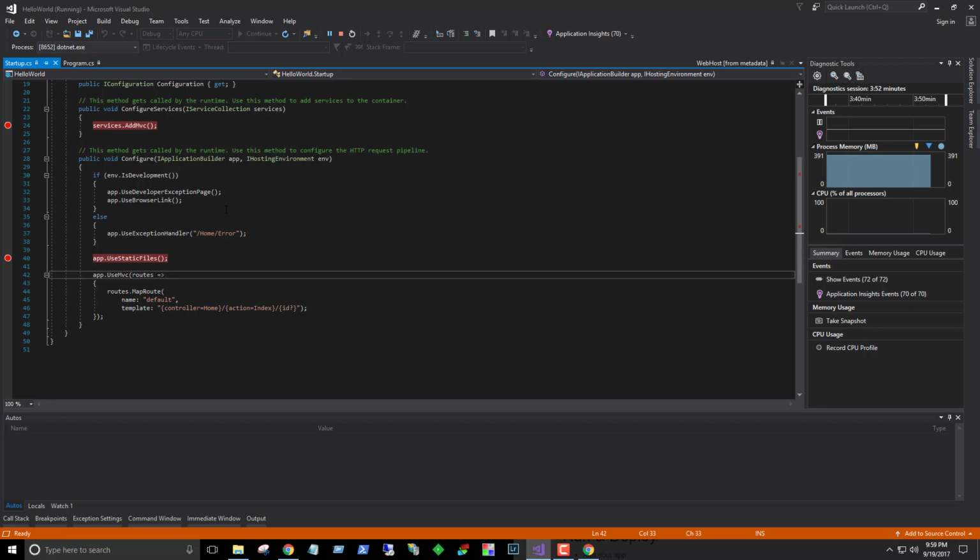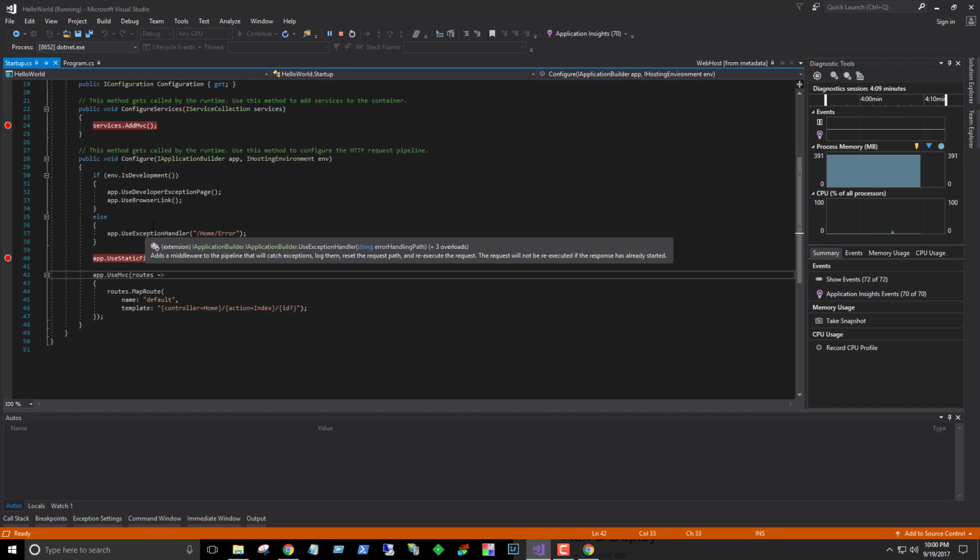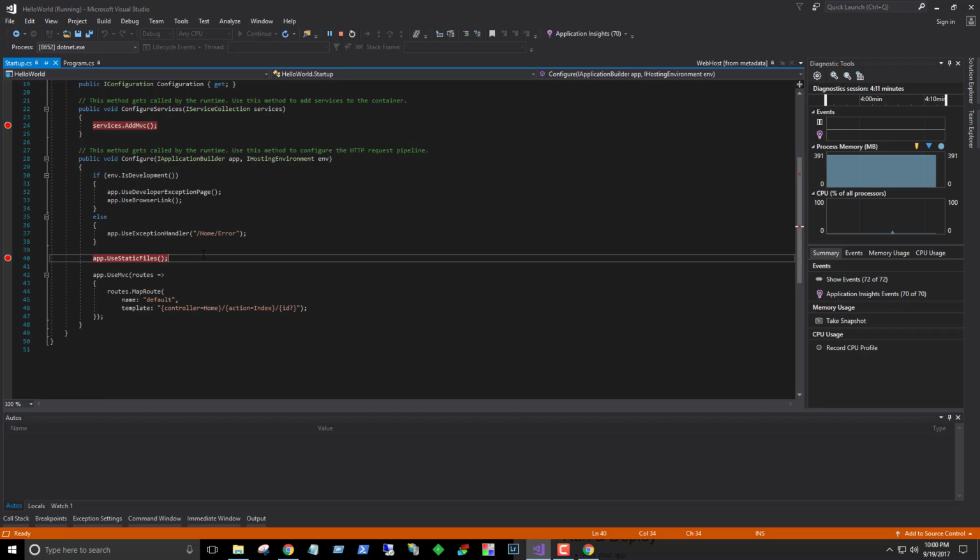What that means is, say for example you request a CSS resource, right? The CSS resource could be handled by the use static files middleware. Each module that you see over here is what's called a middleware, right? So the CSS, or your images or your client-side JavaScript files, could be served by the use static files middleware, right?